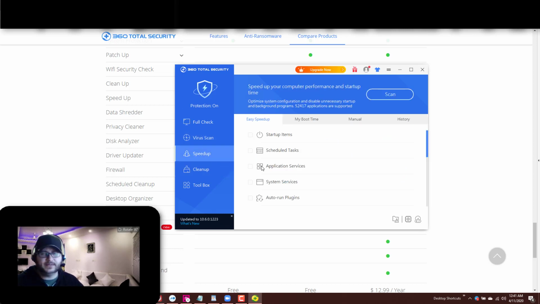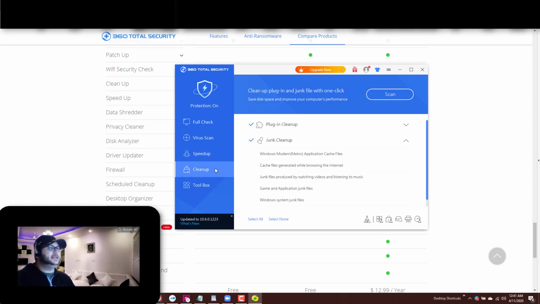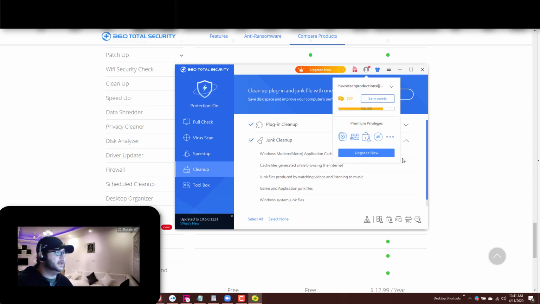There is a built-in speed up function here, which means that you can go in and initiate some of these tasks to get your machine running a little bit more quickly, and a built-in cleanup function as well, so you can clean up old files and remove stuff from your machine that might be slowing it down, for example. So those are the basic features, the basic functions that I want to go over just very quickly here and talk about a little bit more.